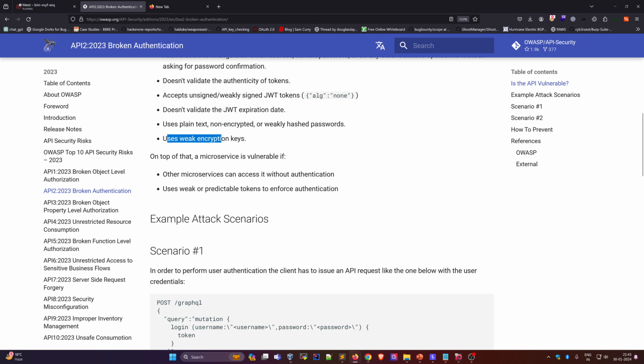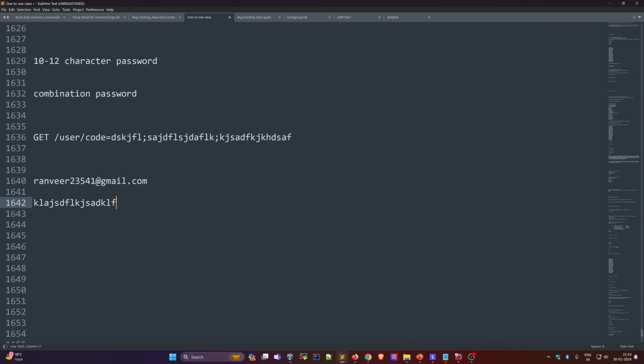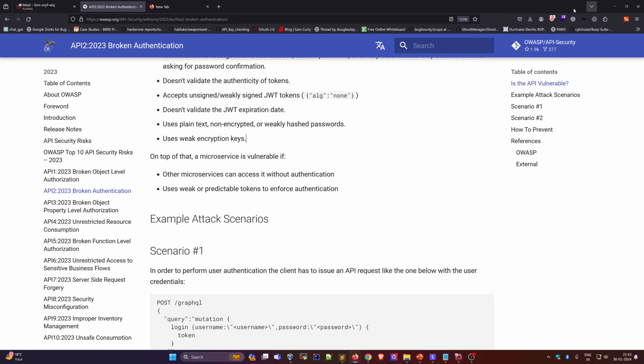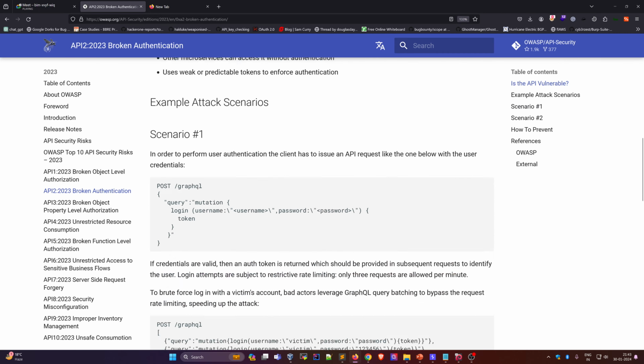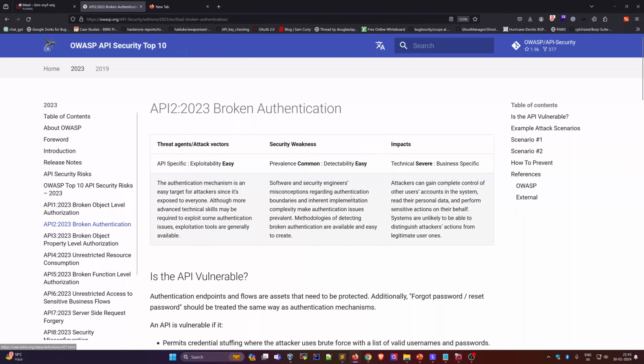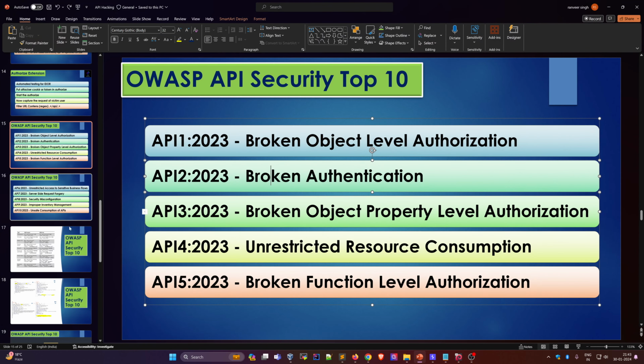Next, using a weak encryption key. Even if they are using encryption, if the encryption key is not strong, then we can decrypt that too. So this is all about broken authentication. We already did this. Next is broken object property level authorization.